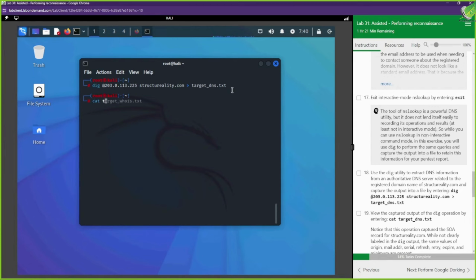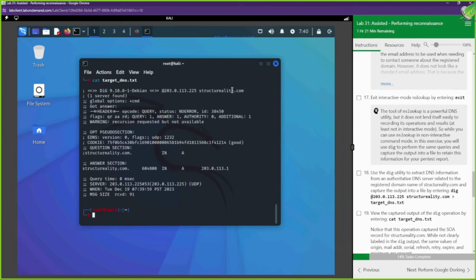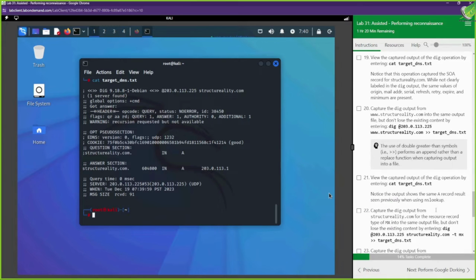Right, you can take a look at that file, and we get a bunch of information, the same information we got from NSLookup, right? This A record, 203.0.113.1. All right, next, we're going to do some more dig commands.